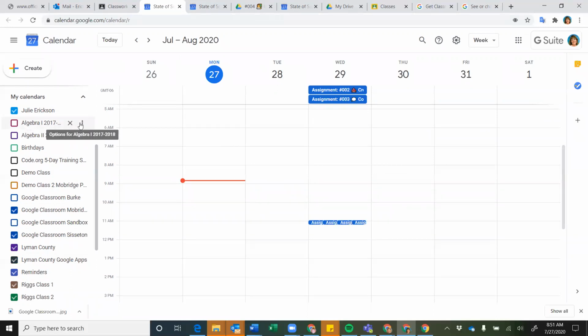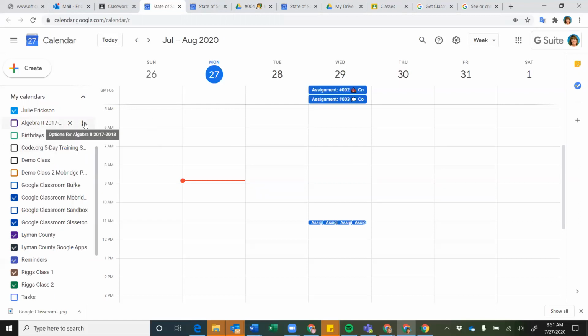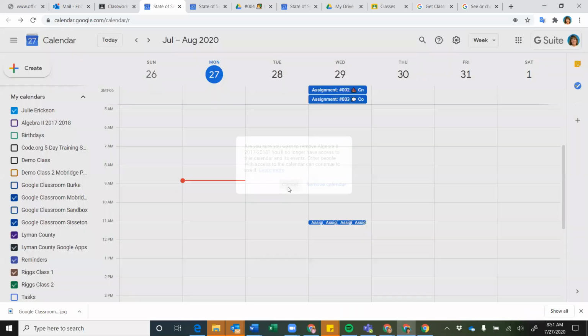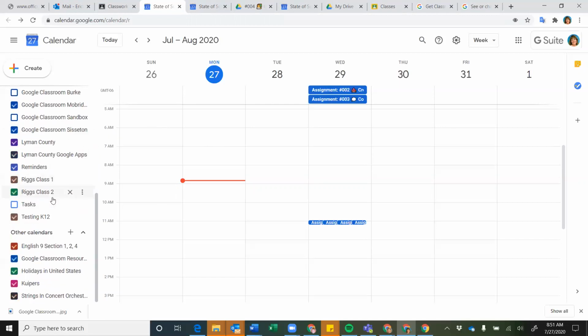And then they have the capability to go back and hide calendars from the list. Like this one is from 2017, I can hide it. Or I can unsubscribe from it by clicking on the X. If I remove it, I'll no longer have access, but you can hide them too. So you can hide or remove those calendars depending on how relevant they are.